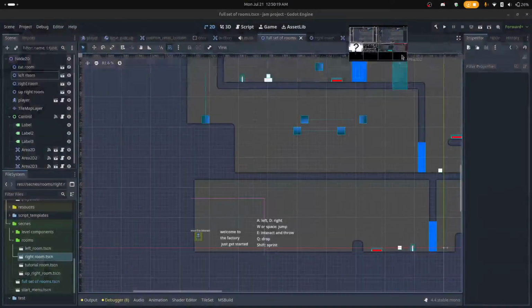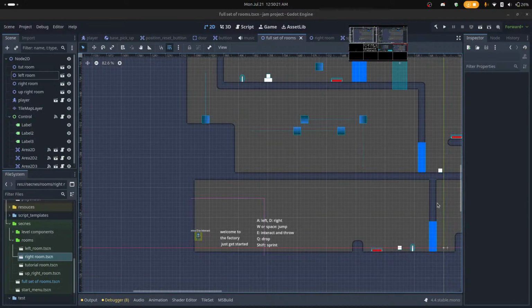And welcome back. Today is the last day, and I have already submitted the project to the Shovel Jam. So we might as well look at the final project with everything in it.